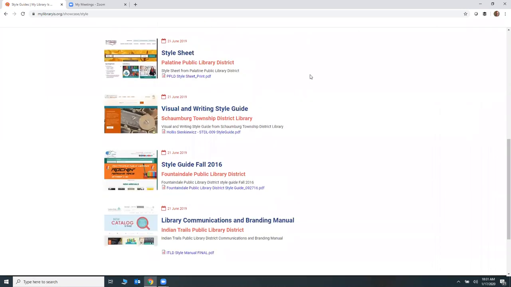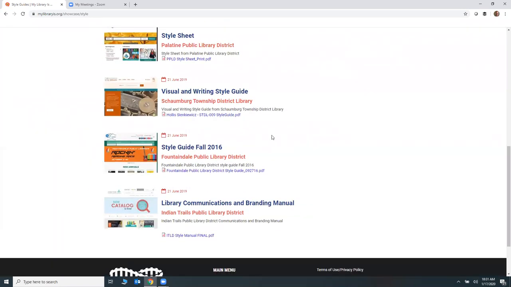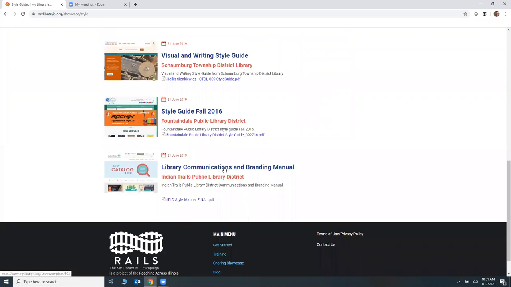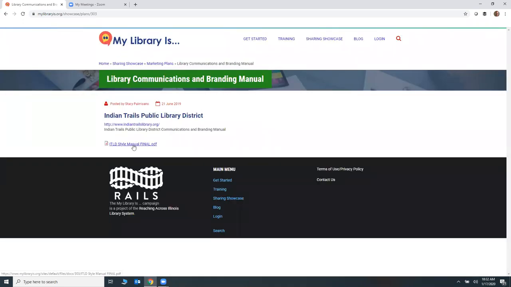We're lucky to have gotten libraries to participate here. The Indian Trails Public Library District put their communications and branding manual in here. It's a PDF. So if you click on it, you're going to be able to just access that PDF. And again, we really appreciate that from the Indian Trails Public Library.